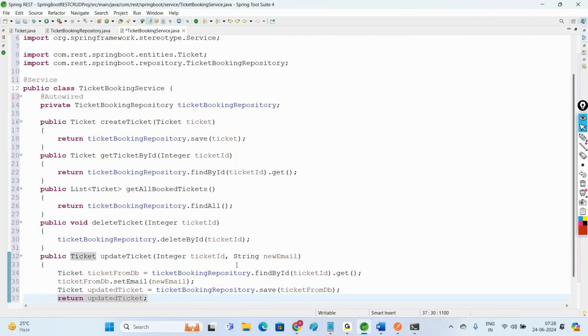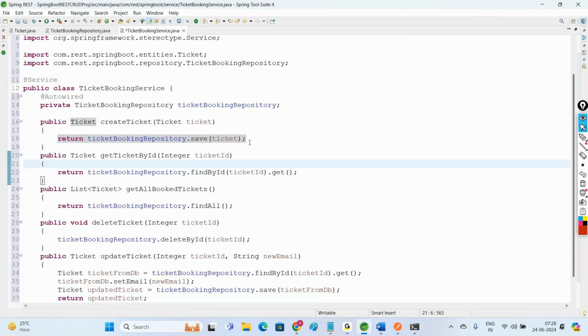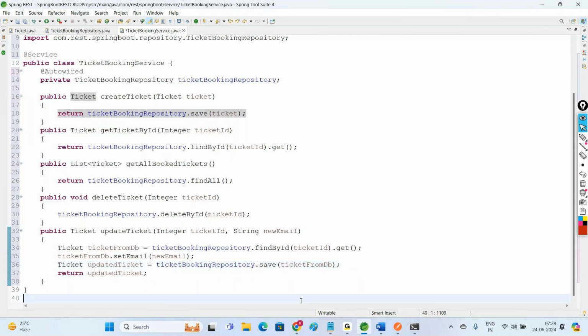Okay. So when we use the save method, to the save method, whatever object you pass, if it is a new primary key, not an existing one, then it's going to do insert. And if it is an existing primary key value, it is going to do an update operation. So these are the CRUD operation methods. Got it? Any questions?